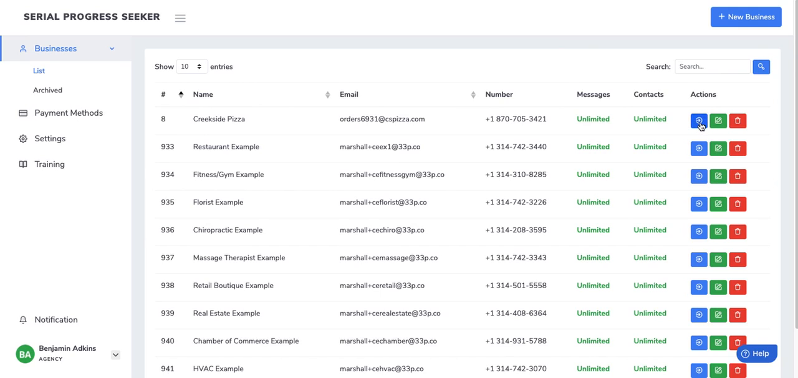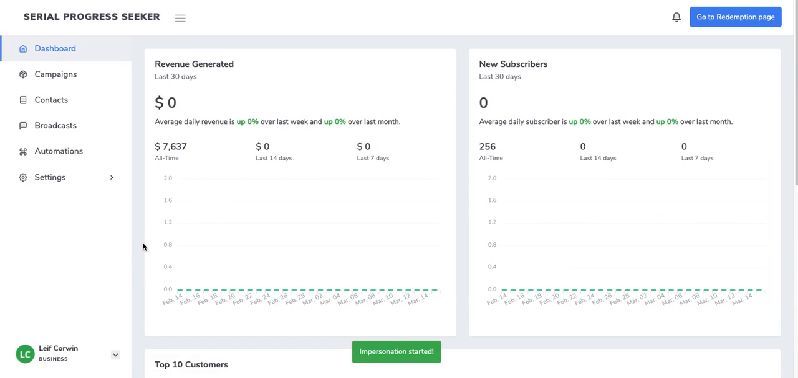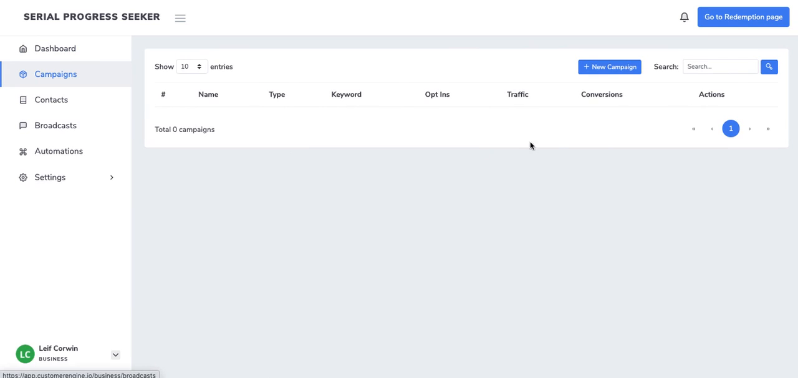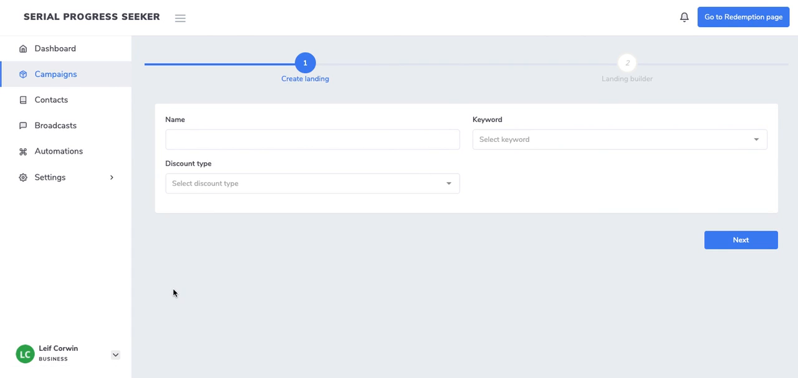So I'm going to click this blue button to click directly in to Creekside Pizza. And what we're going to do today is we're going to go to campaigns over on the left hand side. And we are going to click this blue button to start a new campaign. Now, when you start a new campaign, you have an option to do so through a website widget or a landing page. And today we are going to go through doing one with a landing page.